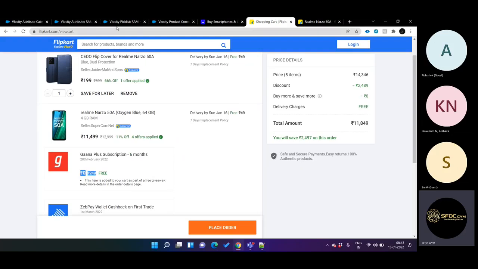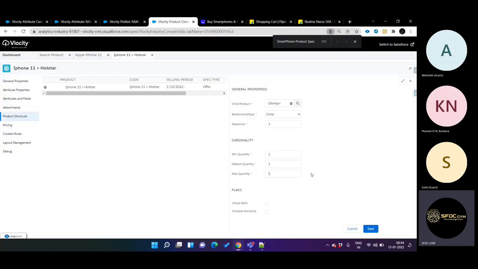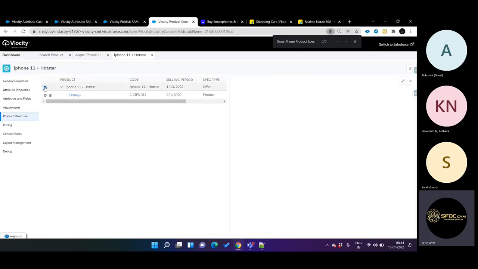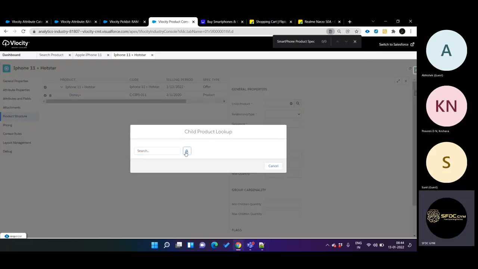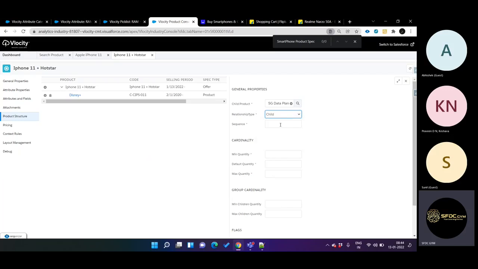If, in this example, let's say this Hotstar Plus subscription for 6 months is 0 rupees, $0, right? In that case, let's do one thing. Let's first save this and create another child product. This child product will be, let's say, a 4G or 5G data plan. Relation will be child, sequence will be 2. Minimum, let's say 3, default 3, maximum, let's say 10.